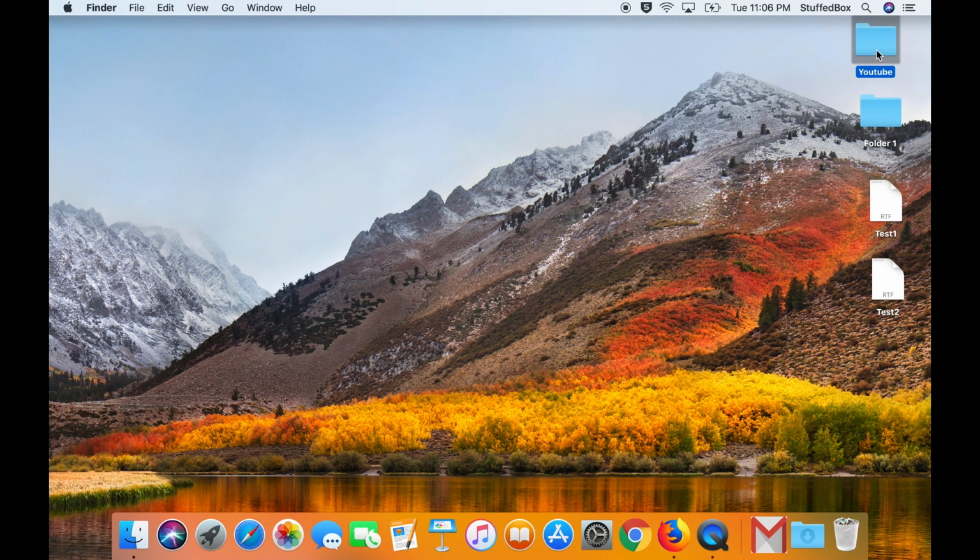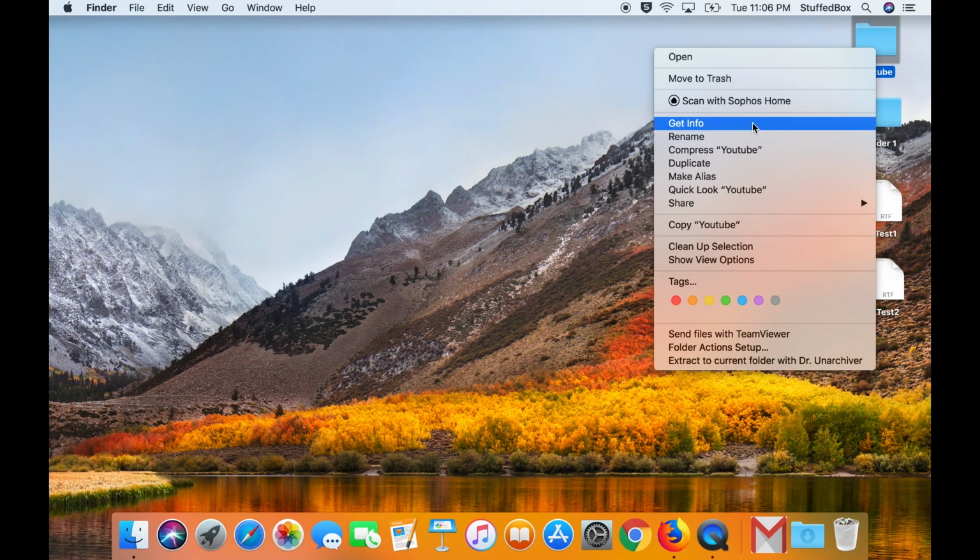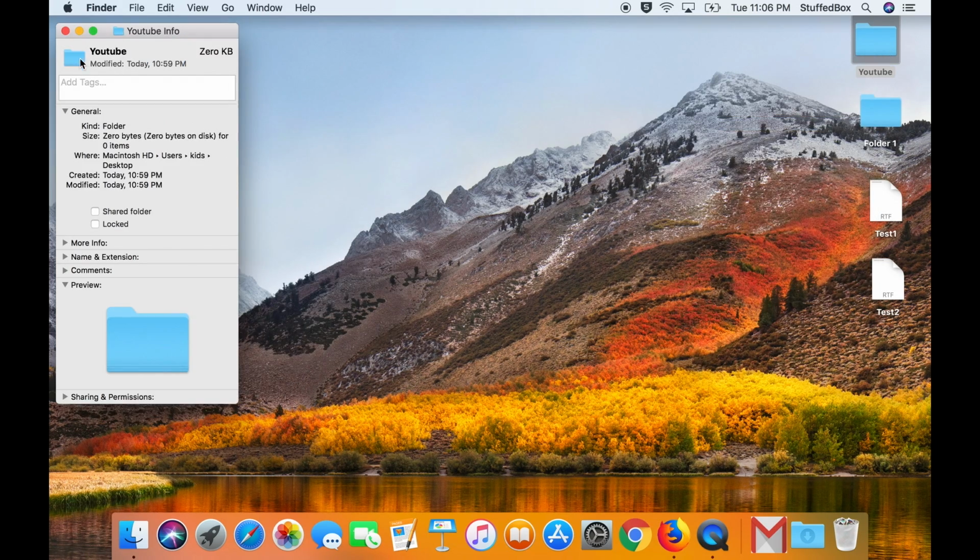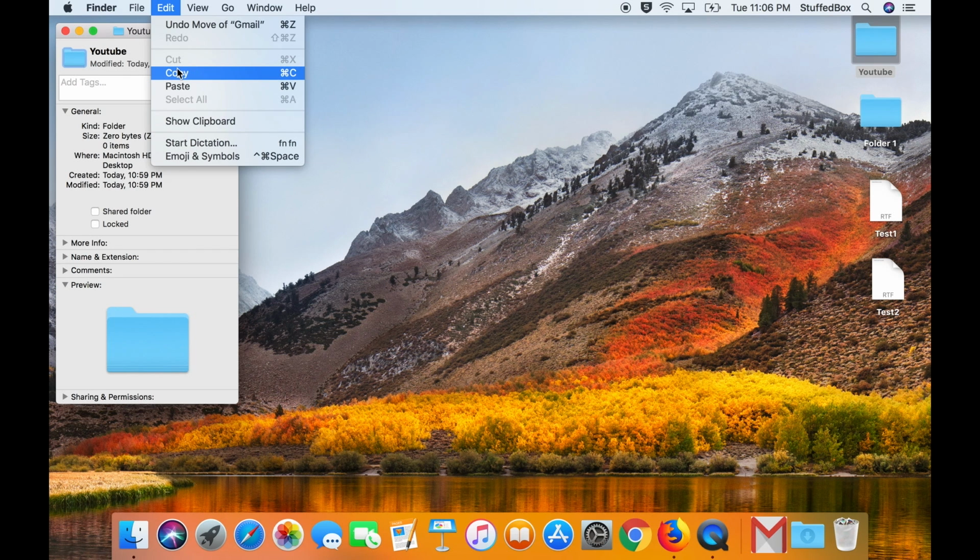So first, what we want to do is right click on that folder that you want to change the icon. Right click and then get info. And select this icon beside the file name. And we'll go to edit, copy.